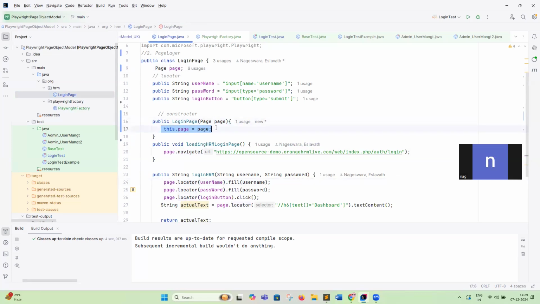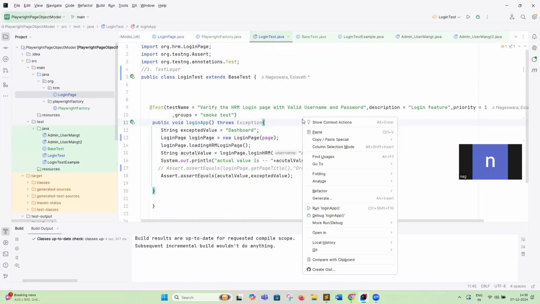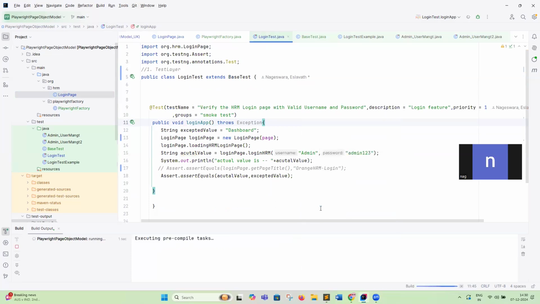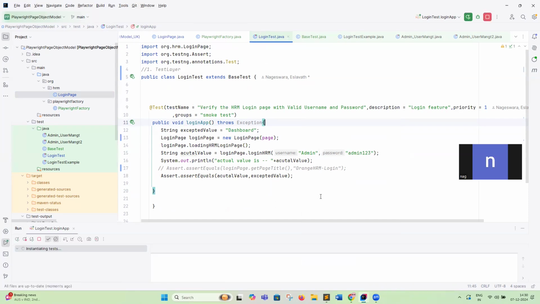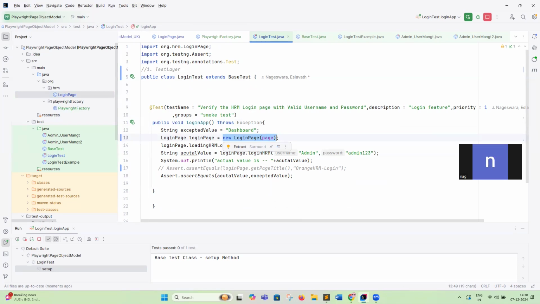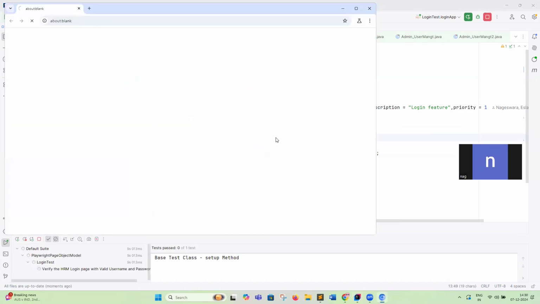What I will do is, suppose in the negative case, let me run this one first and we'll come back to that. If I do not do this assignment, what will happen? I will show you. This is a key major point. Okay, so let me run this test first. Most people don't know how the page is transferred from this LoginTest to LoginPage. This is a key factor.